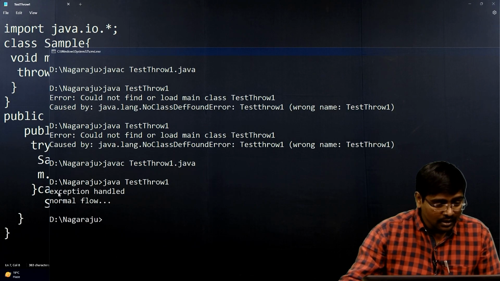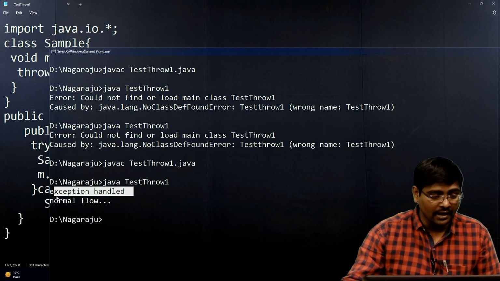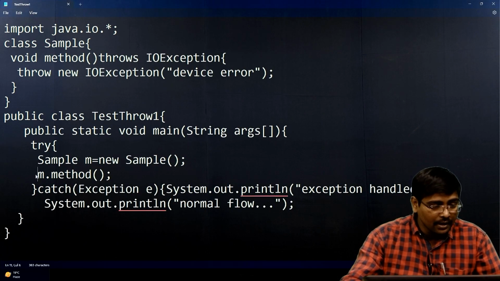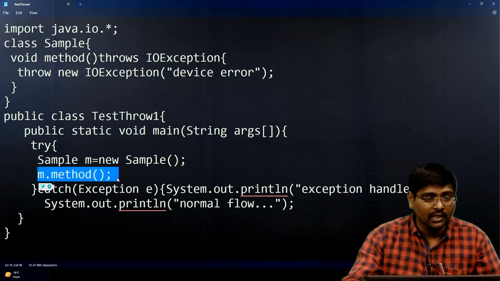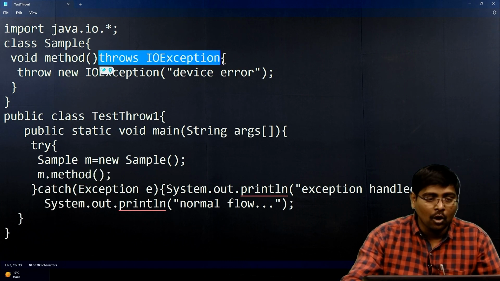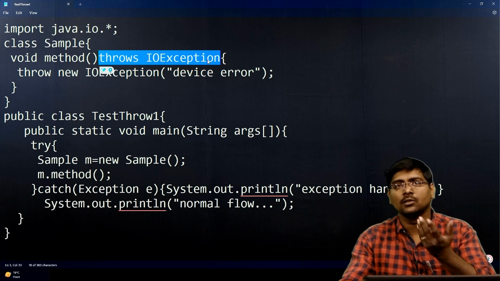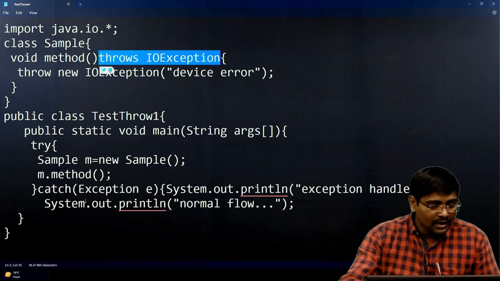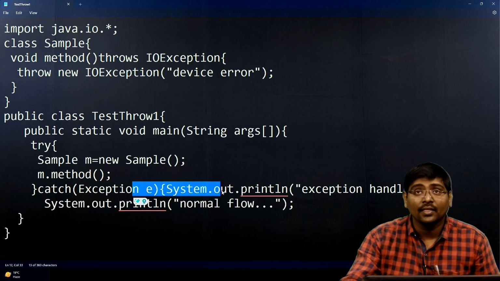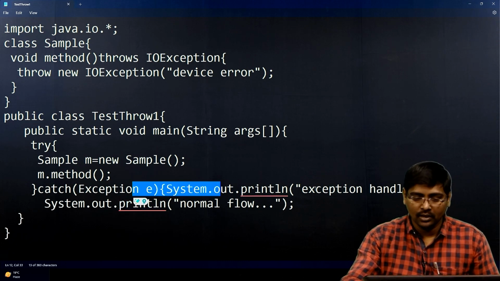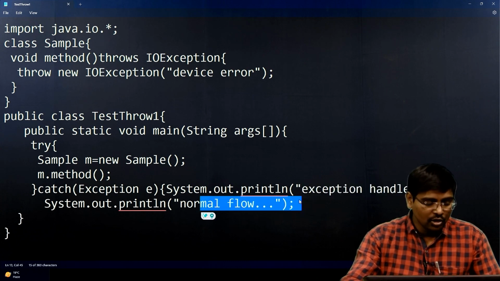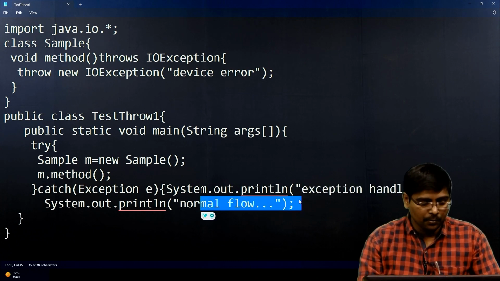Now see this one, the exception is handled and then the normal flow of the program continues. Here what happened? If I call this method and there is a problem, but in my program there is no input output problem, if there is a problem, it will be handled here. Okay, so the exception is handled and then we continue with the normal flow of the program.